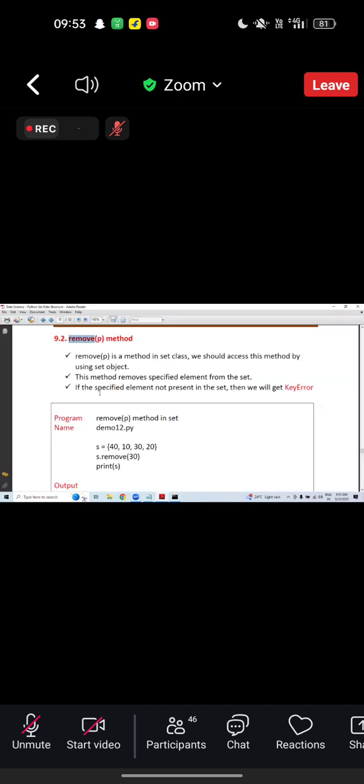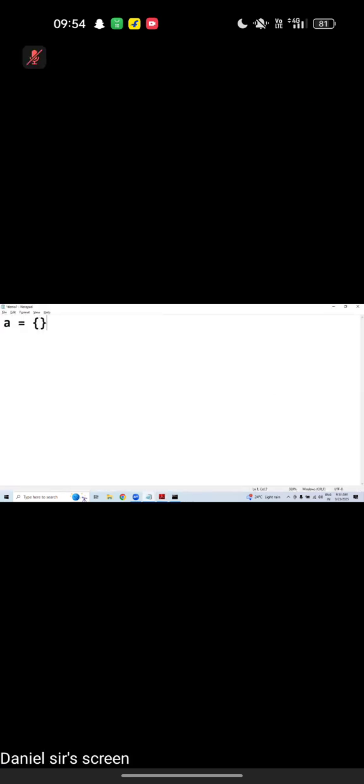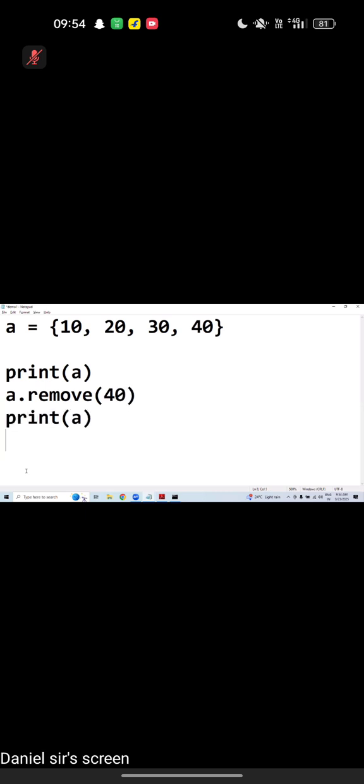Check: this method removes the specific value from the set data structure. While you are calling this method, if the value is not available, you will get a key error. Make a note of this. I would like to delete a specific value. Let me create 10, 20, 30, 40, and print A. A dot, there is a method named remove. Let me remove the 40. After removing, I would like to print it.